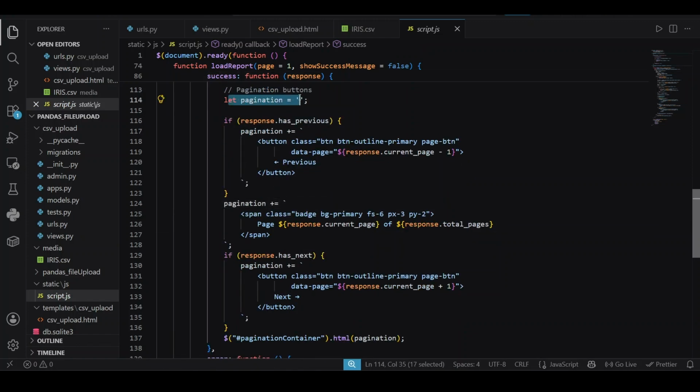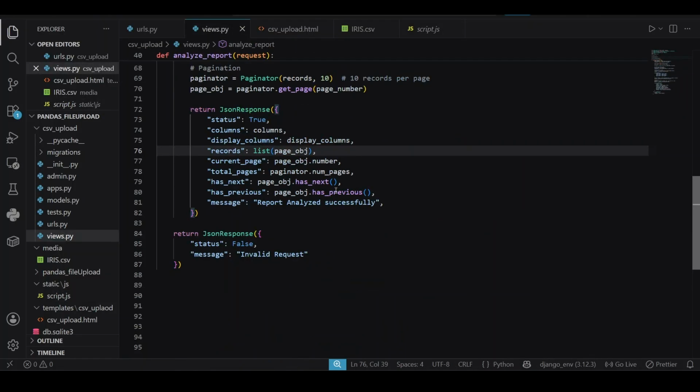Okay, so I have created a pagination with an empty string. Response dot has previous. For has previous, it is basically a default attribute which I am sending from here only, from the views only.